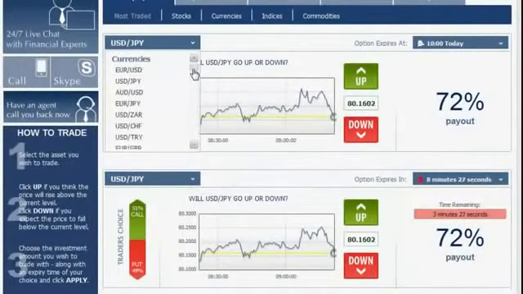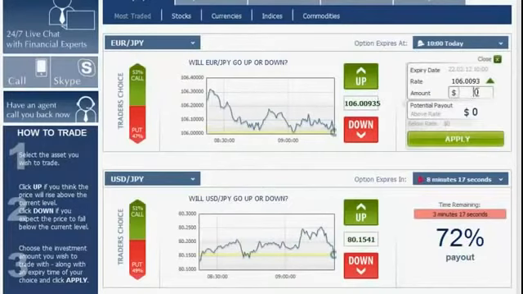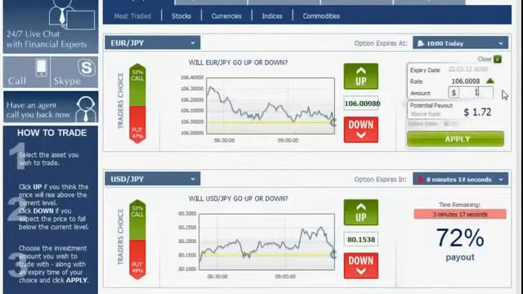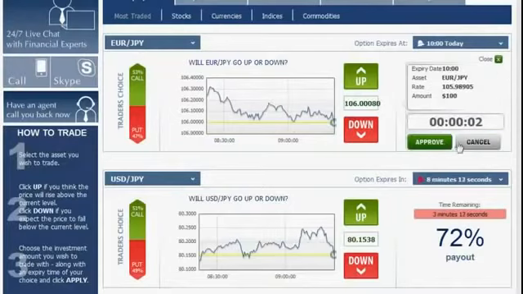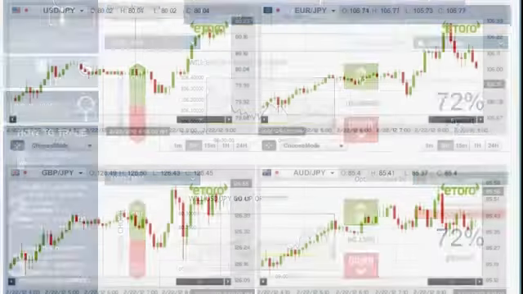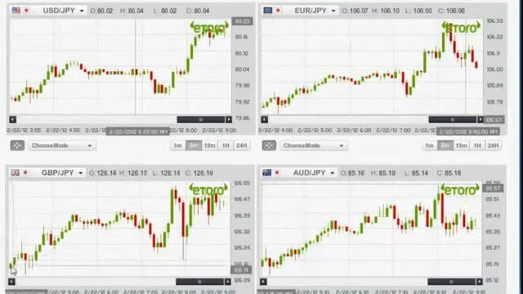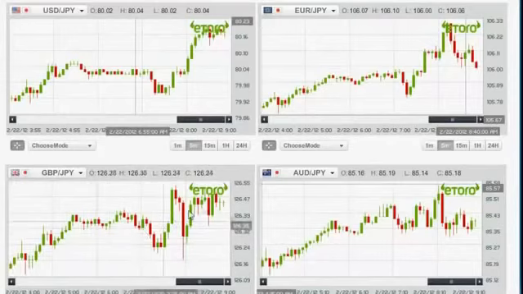We look for the euro versus the Japanese yen right here. We choose our expiration hour, 10. We click up since the trend line is going up. We enter $100, apply, and approve. We see the confirmation and exit. We go back to the graphs, and we have here the GBP versus the Japanese yen. This graph as well is going from this point all the way up here. It has its ups and downs, but it's an upwards going trend line.